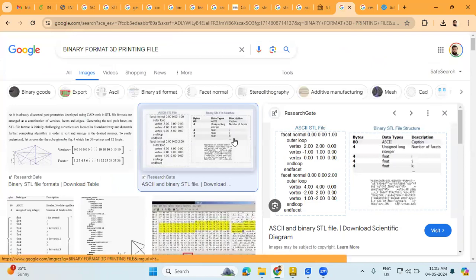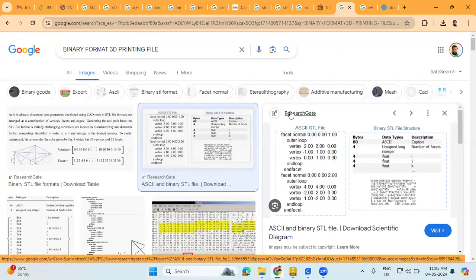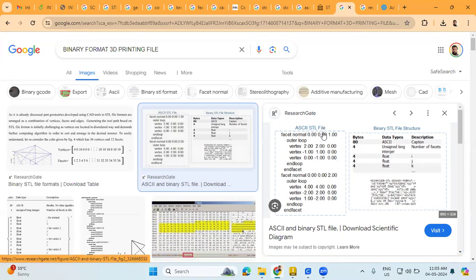Then coming to the binary format, as I already mentioned, when dealing with 3D modeling files, ASCII STL files are commonly used to represent the surfaces of an object using triangles. However, the problem is these files can be very large in size, making them difficult to handle and work with. To address this issue, a binary version of the STL exists.